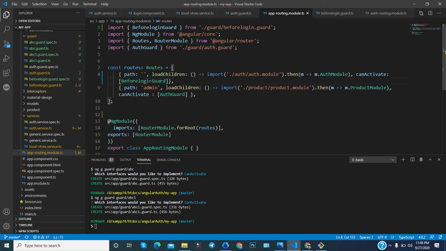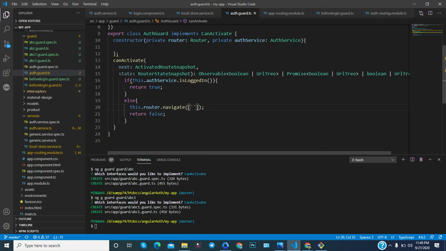So you can see that this is a guard: if the user is not logged in, then they can visit this route, otherwise they cannot visit this route. Let's move to the auth guard first. In the auth guard, you can notice that some conditions are there. Based on the condition, we are returning true or false.